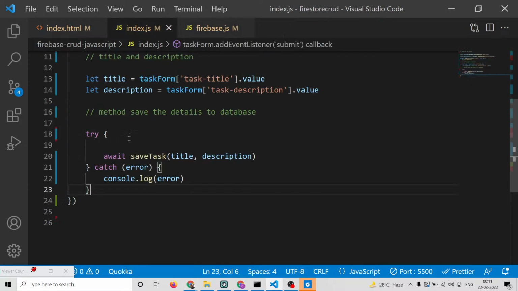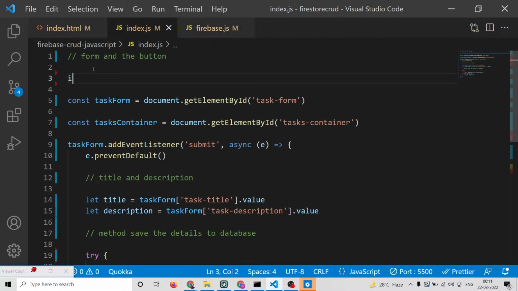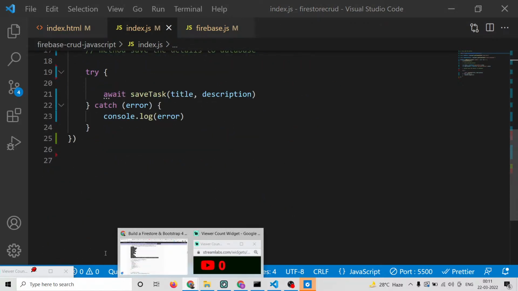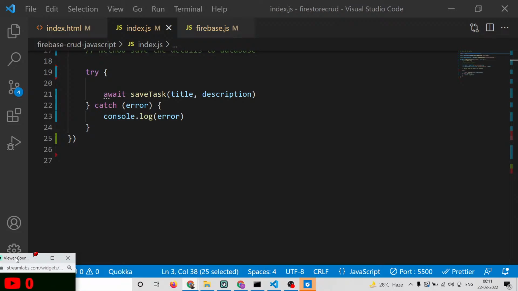So now we need to include this method. We will simply say import saveTask from the firebase.js file. That's it. So we are including this method here. Now we can simply check inside the browser whether it is working or not.